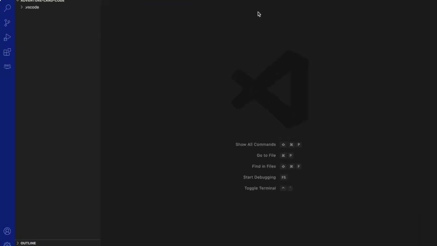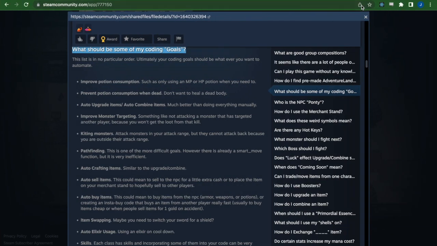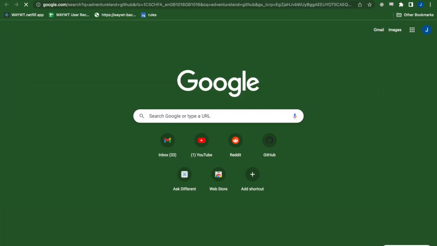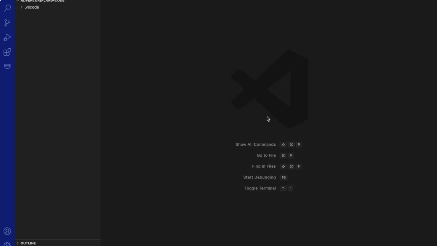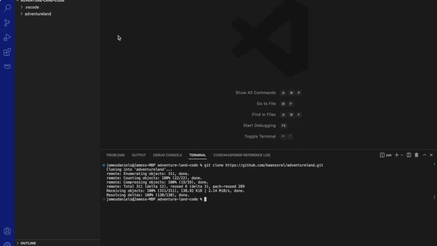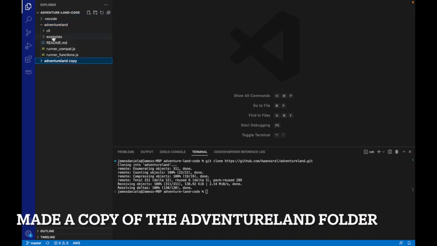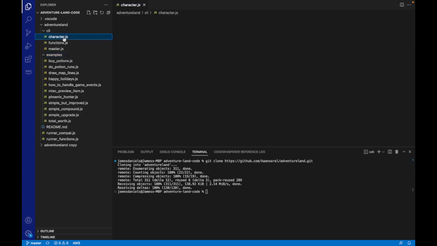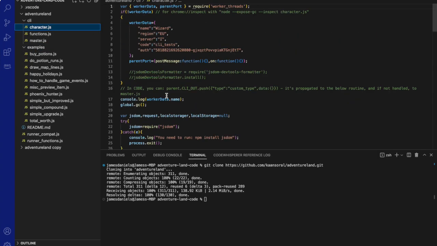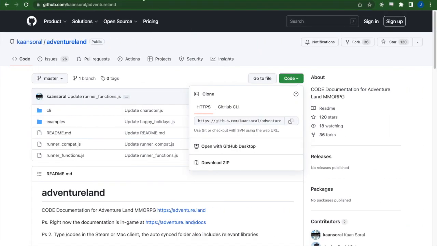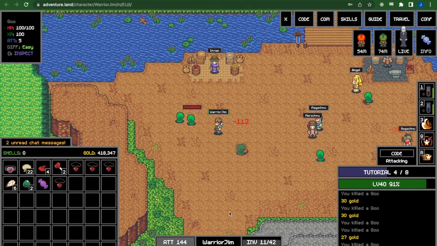Okay, so now we're going to explore the code. If we search Adventure Land GitHub, we can clone that to a local repository. There's plenty of guides and tutorials on how to set up VS Code, which is what I'm using here, and how to use GitHub. So the GitHub repository that we've just downloaded contains not all, but a lot of the useful behind-the-scenes code that we can explore and use to generate our own code and develop our own methods and functions.